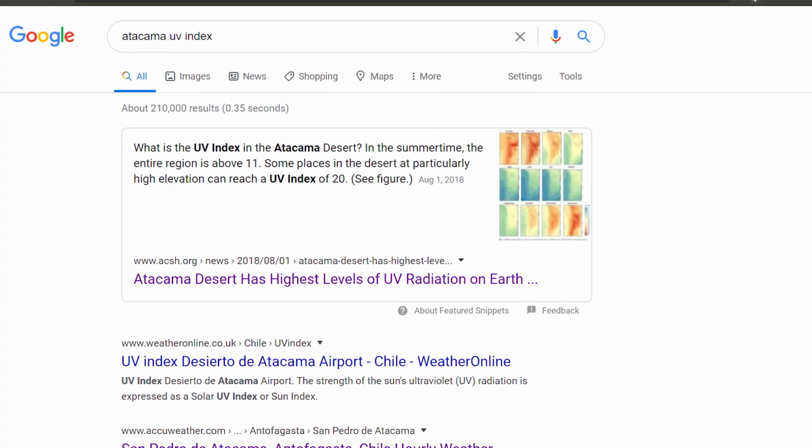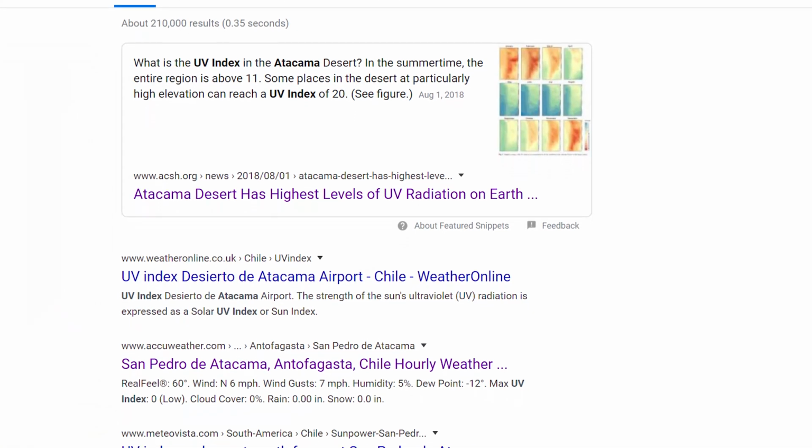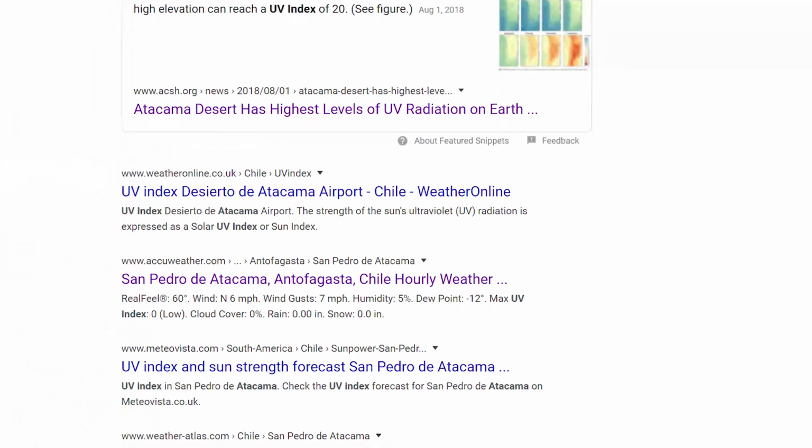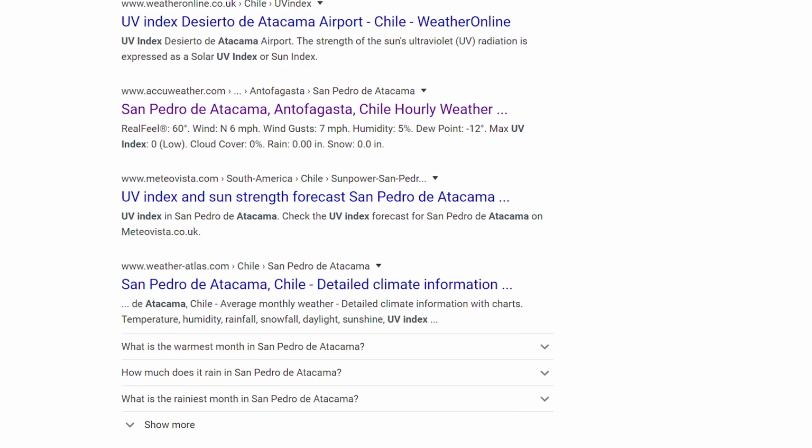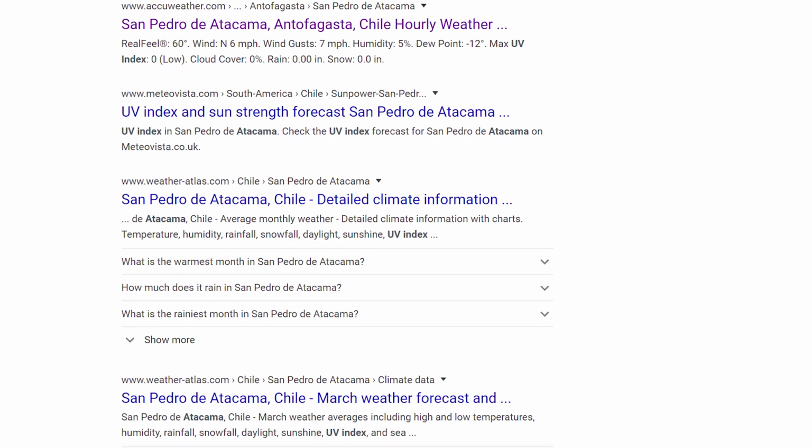All you have to do is Google Atacama UV index and you'll see results like this one that says that it can easily hit 20. By my calculations, that's a sunburn in under a minute, but we promised 30 seconds or less.